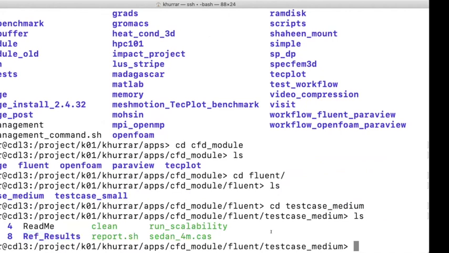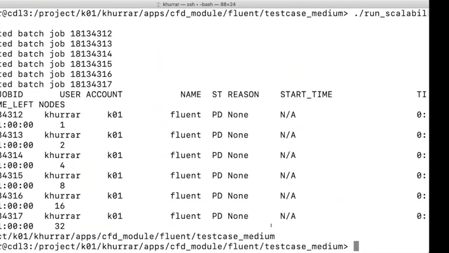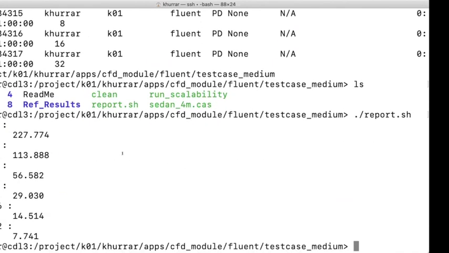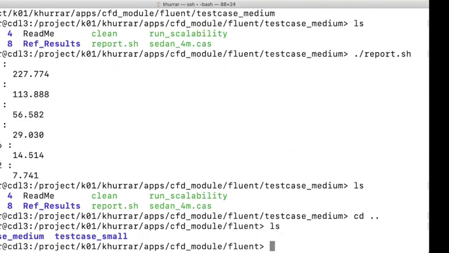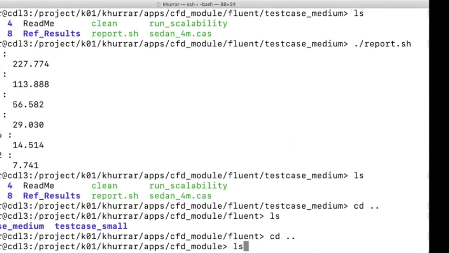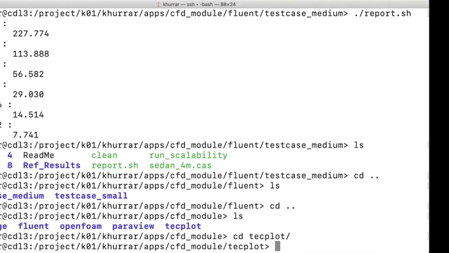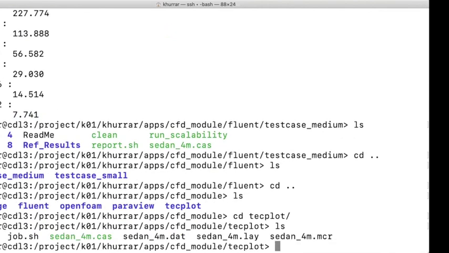I have some scripts. You can just run this script, and it's going to submit all the cases for you. Once you get the solution, you can get the report of your scalability results. Now you can see, this is even better than what I showed in your results. So even at the 1000 core, it's perfectly scaling linearly. So once you get the solution, you can take your data files to the TechPlot folder or OpenFOAM folder. All the scripts are available here, and you can visualize. You can just run the batch job.sh, and you will get the picture.